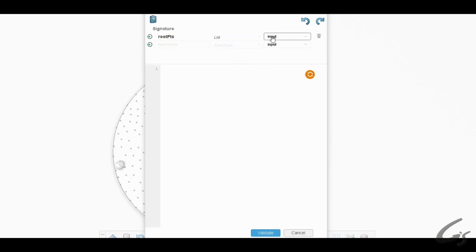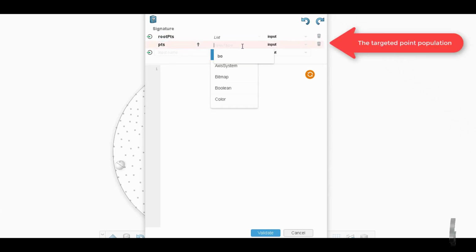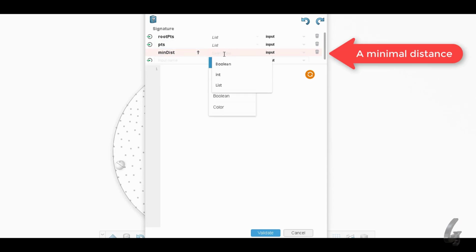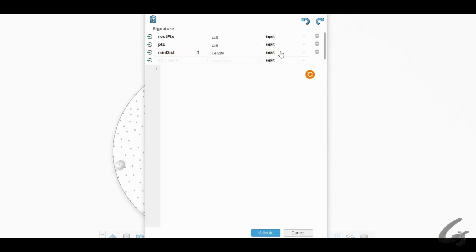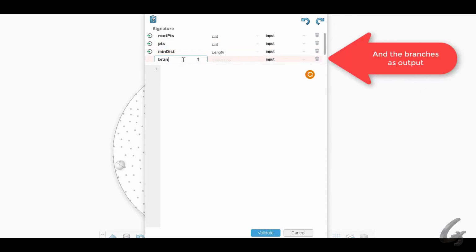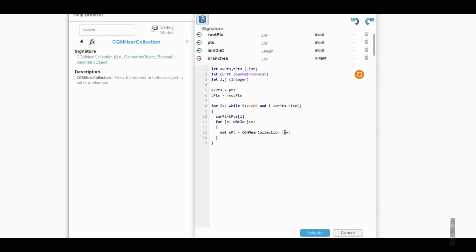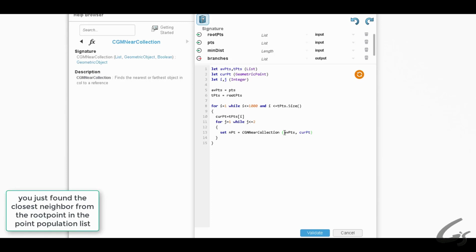So this is a place where we declare the inputs and the output nodes of the script. We can declare the root points as a list. We can declare the sample points as another list. The minimum distance that we want as a length variable, and then the branches as an output list. Let me paste a script here.